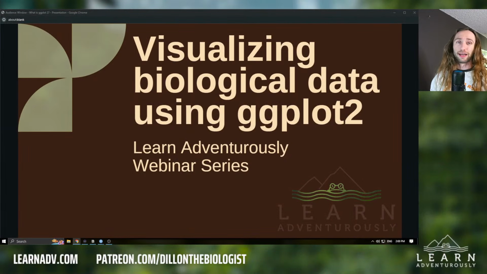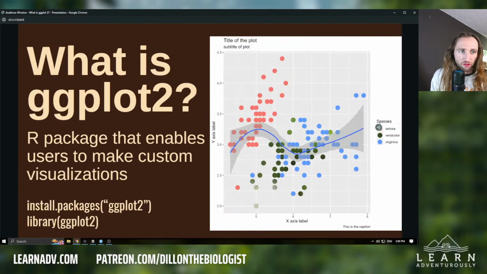Today we're going to talk about how to visualize biological data using ggplot2. This is a topic that is near and dear to me because ggplot2 has helped me dramatically, and I think it's the most widely used visualization software out there, maybe aside from default Excel. So let's start off with what is ggplot2.